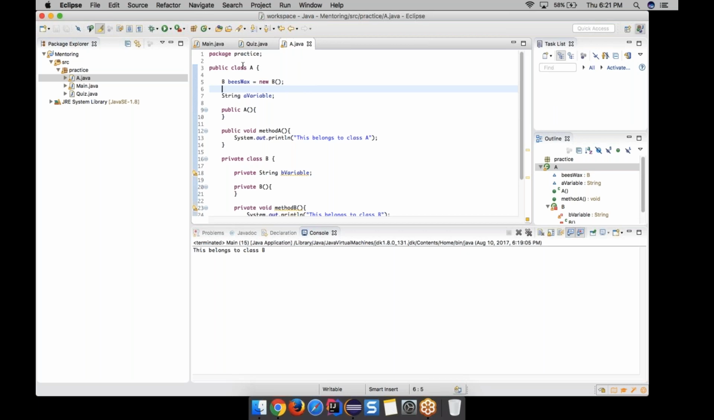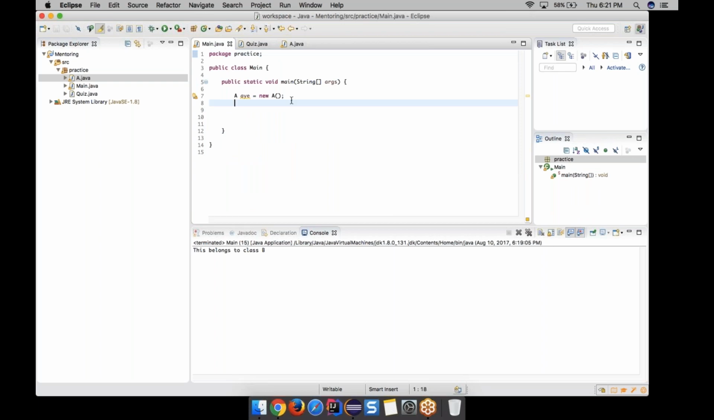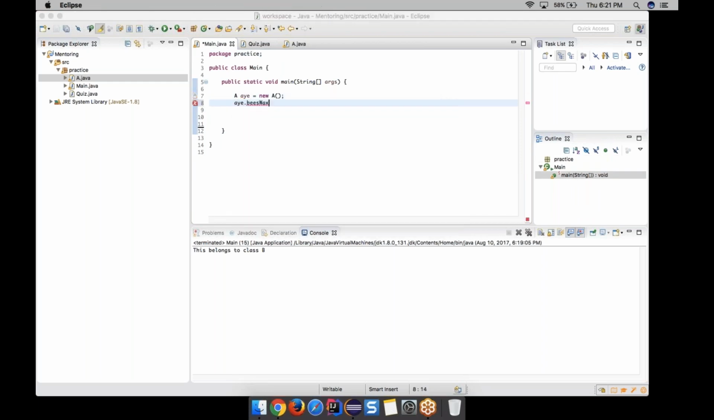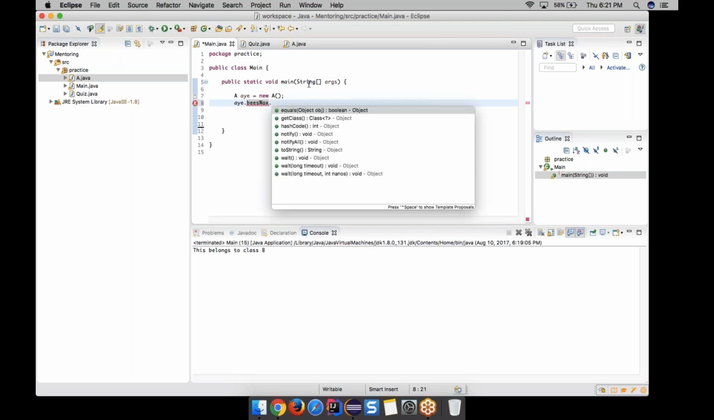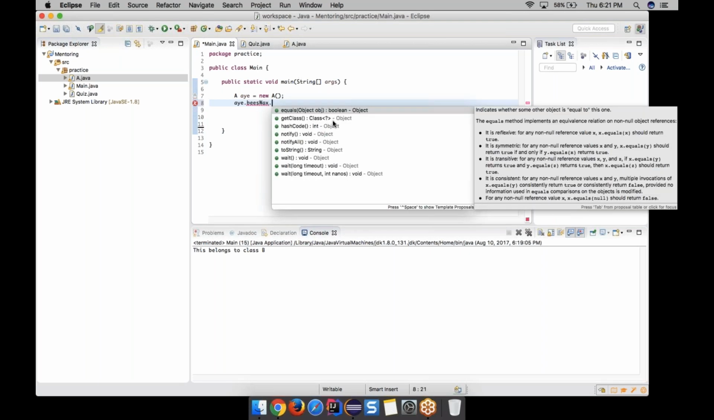So it may seem confusing, but how do we call it in the main method when we made class B private? The reason we can is because the main method is outside of class B. We created a B object called beeswax, and from the main class we're allowed to go to that B object. So we could just say a dot beeswax, right? That's basically saying, I'm calling on class A, and from class A, I'm calling on the B object. If I press dot, I could access these methods, but we can't see the B variable and the B methods since we made them private.